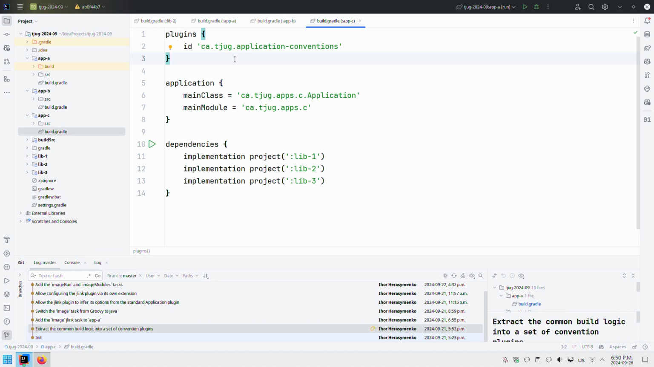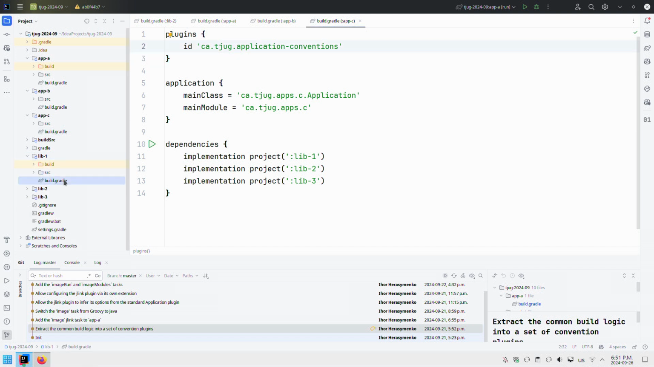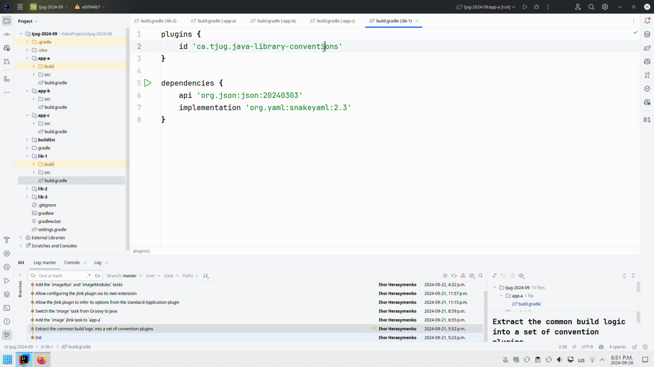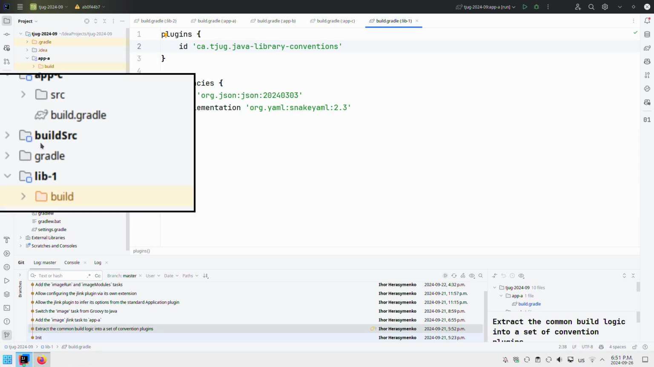If you have a Java application which you distribute, then you have conventions for it. If you have a Java library which you distribute, you have the conventions for configuring the Java library projects in Gradle. So how do we then implement them? Well, there is this special folder called buildSrc, and it's essentially the thing which Gradle builds before it tries to build your project.